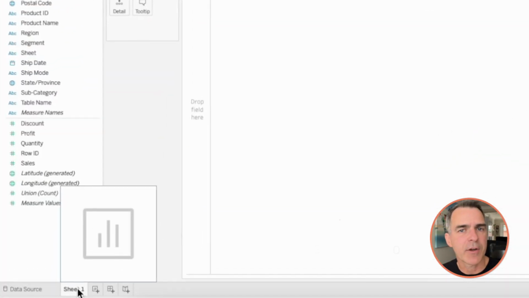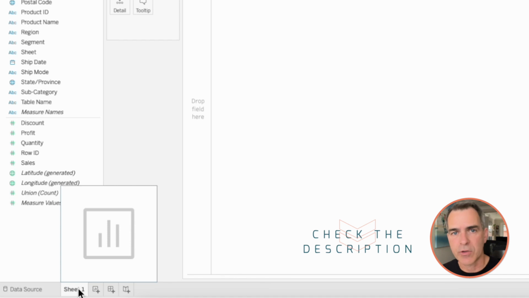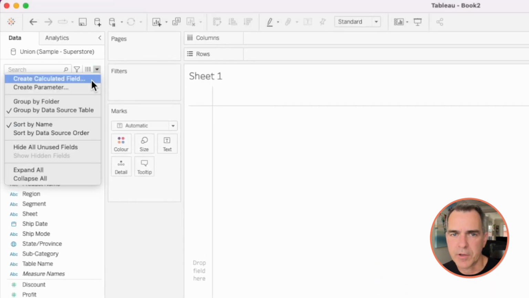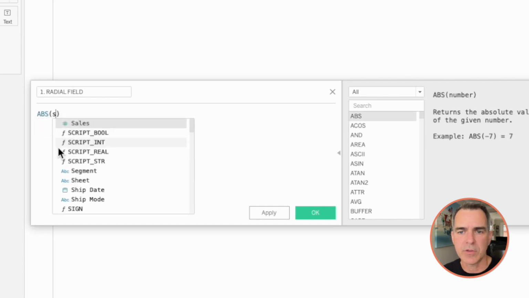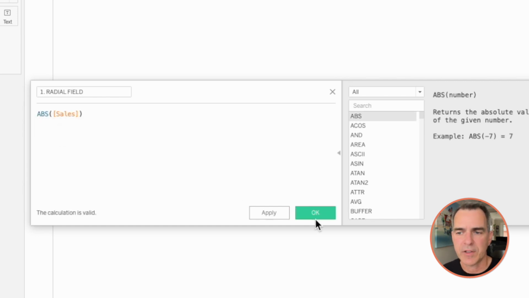We're going to now build a series of calculations. And again, these are all going to be in the notes. The first one I'm going to create, I'm going to call radial field. And this is simply the absolute value of whatever metric you want to use. For our example, we're going to do the absolute value of sales and click on OK.